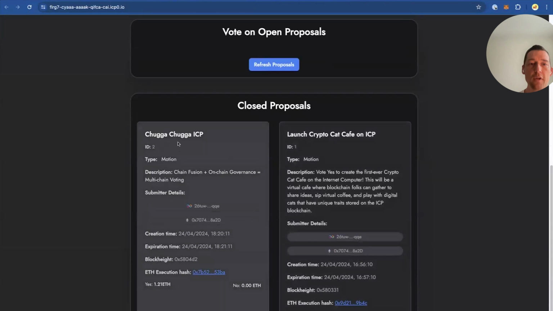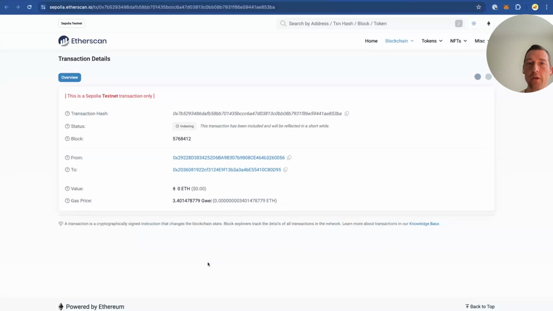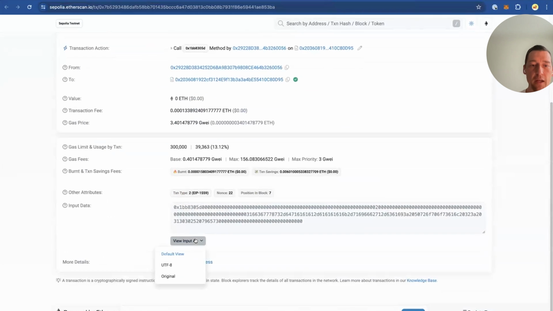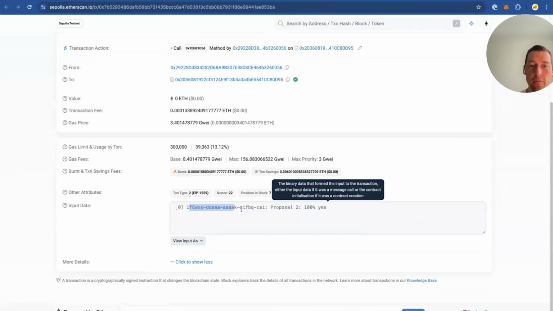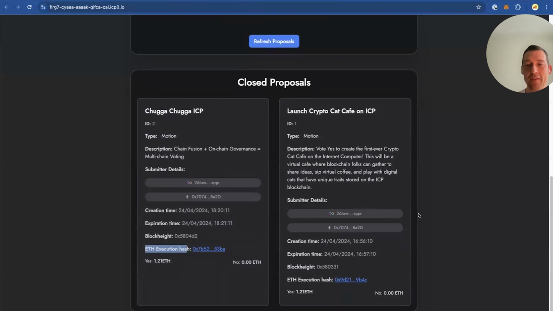You see now the proposal is under the closed proposals, and you also see there is an execution hash that was now linked to the execution of the proposal. And if I click on that one, I can check in Ethereum. It's still ongoing. I can check for the details. Yeah, so if I go to the details section, I can see that the backend canister wrote for proposal 2 a 100% yes vote, because I was the only person voting. Yes, so I think that's pretty much it.